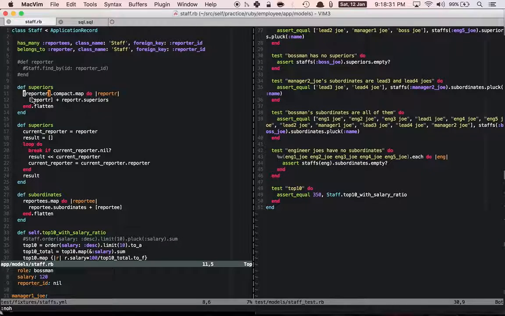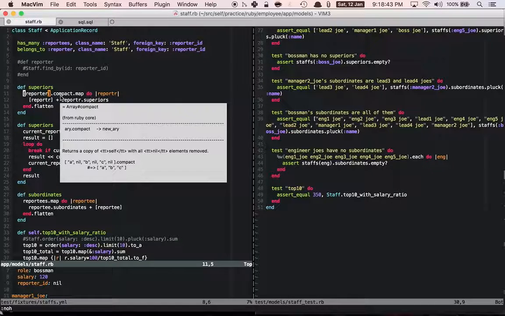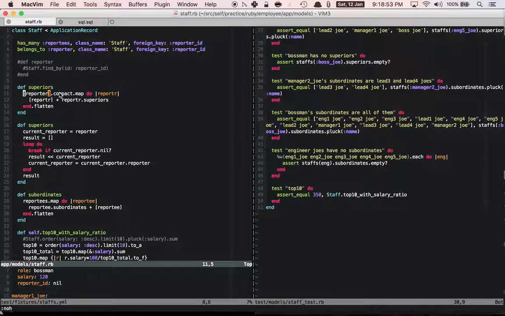But then there is a nice succinct way using recursion and iteration to do this. It is the same method. What you do is you take the reporter of this guy Joe, put it in an array, and then compact. We will need compact later on, because once you reach the boss, it is going to be nil. So you can't call superiors on a nil element. It's going to throw an error. Because of that, you need to call compact, and then you just map over it.